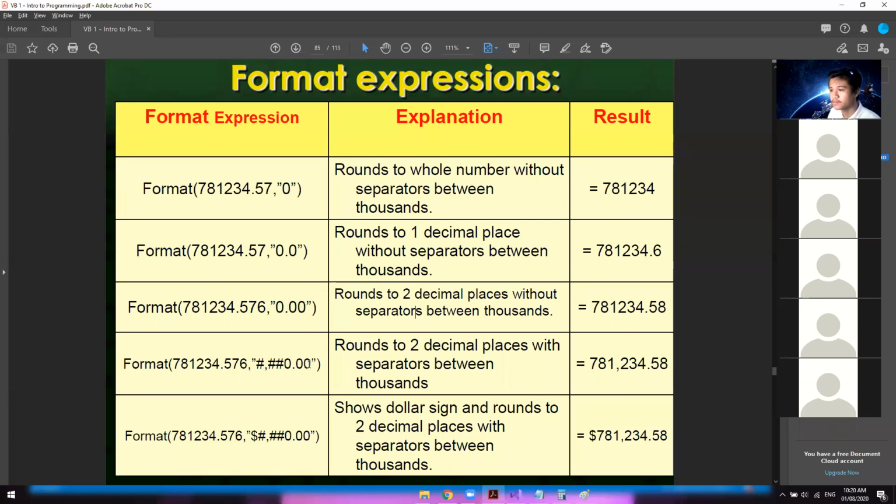Okay, and then if you want to put a separator between thousands, you can include this one: hashtag, comma, and then double hashtag, wherein you'll get a separator in thousands. So in here, 781,234.50. If you don't want to include a separator, then you can just put 0.00. Then it will just include two decimals.